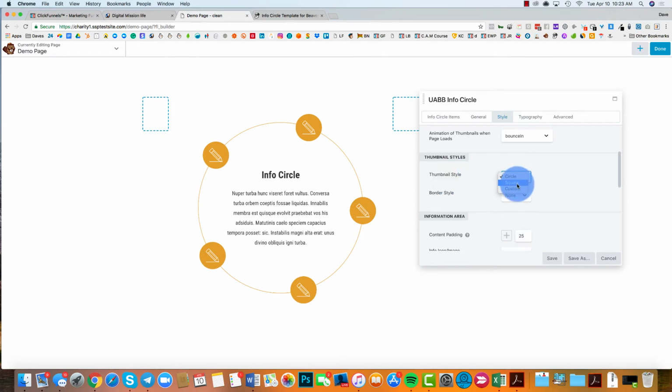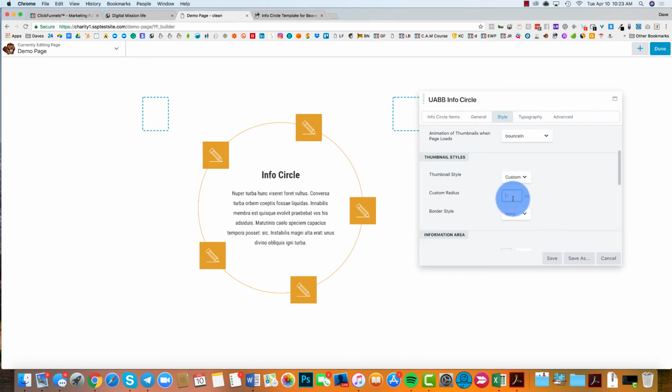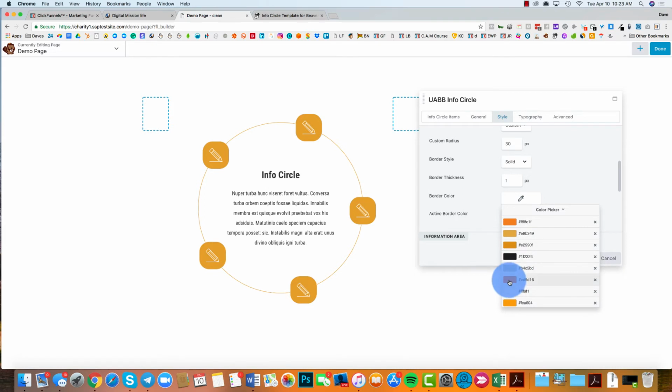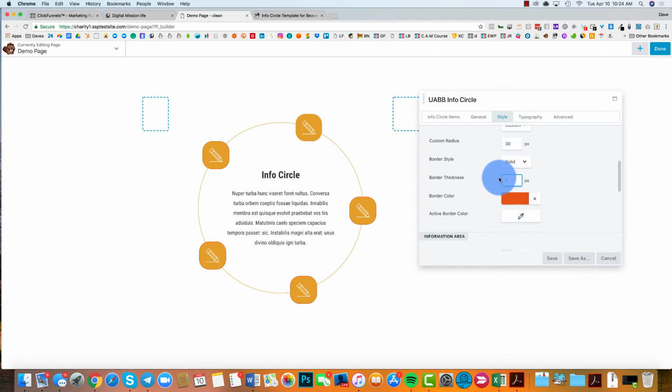Thumbnail style, you can change them to square. Custom. Okay, so the custom would be just anywhere between square and circle. So 30 radius. Okay, so yeah, you can change them to custom. You can put a border on them if you want, on the thumbnails. And then just make it a nice color so you can see. An easy color to see. You might want to have the width a bit. So totally up to you. I think I like the round ones, the circle, the most.